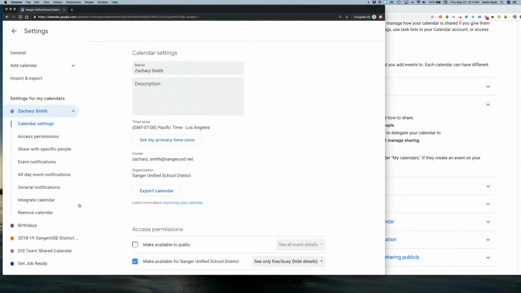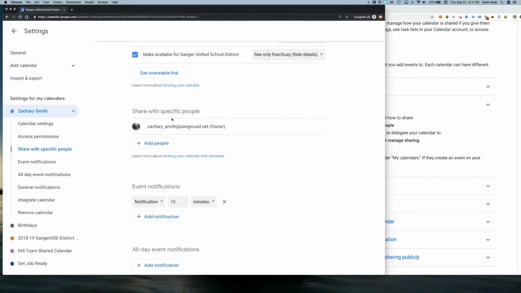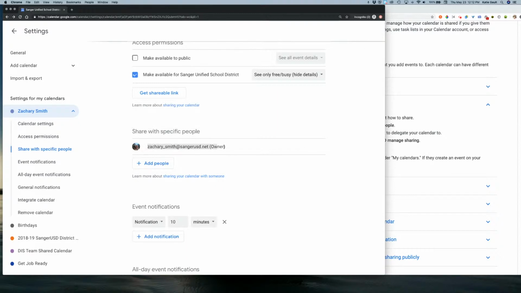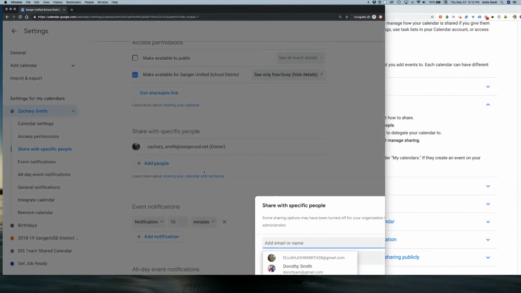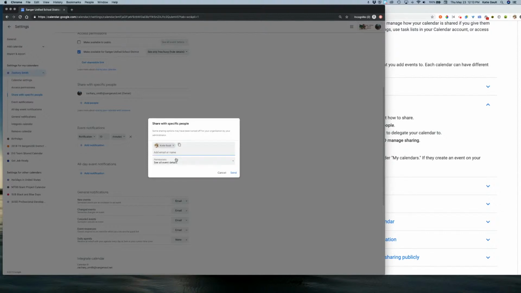Under Settings and Sharing, you can actually change the name of this calendar, but the owner will stay the same. So you won't be able to change who the owner of the calendar is. But if you scroll down to share with specific people, the owner of the calendar will automatically be there. But if I want to click Add People, then I can share with specific people. I'm going to type in Katie_Galt and Katie Galt will pop up.